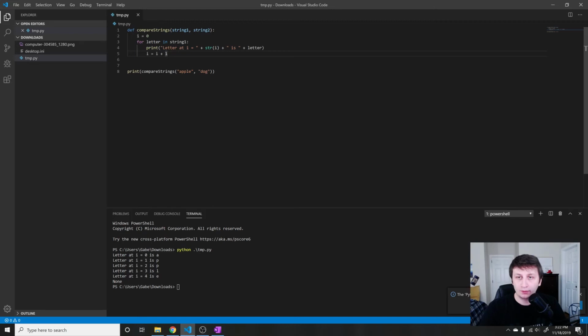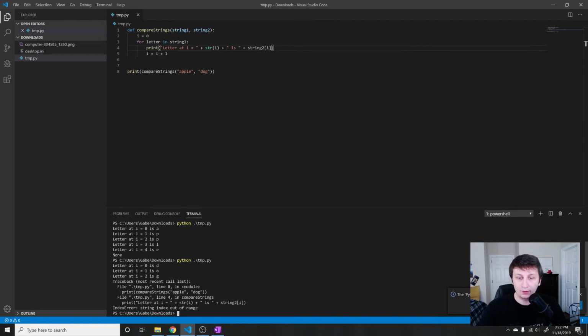Okay, what about, we could say what is the letter at I position in string 2 now. So instead of the letter we'll say string 2, index I, and then we get letter at I 0 is D, 1 is O, 2 is G, and then we get an error, and it says string index out of range. Okay, so this is working, but then we're running into a problem because apple is a different length than dog.